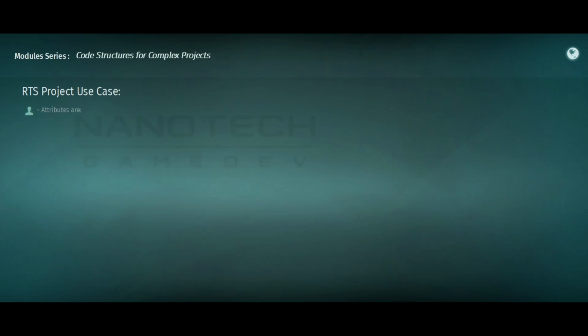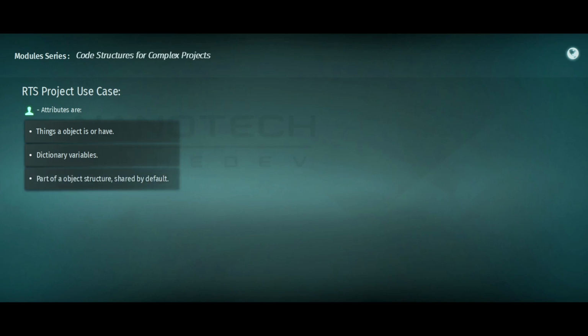So attributes are things an object is or has. Attributes are also the dictionary variables we are going to insert on object data. And attributes are also part of the object structure shared by default. So things like unit names, HP, attack values, defense values, most of the units will have those attributes. But that is not an obligation. We can differ structures for each object we need.